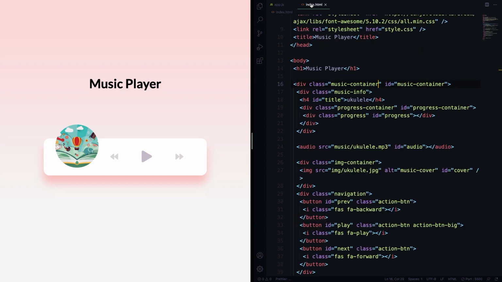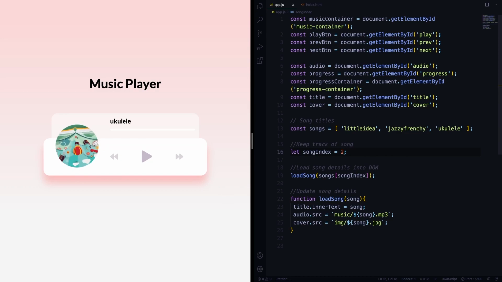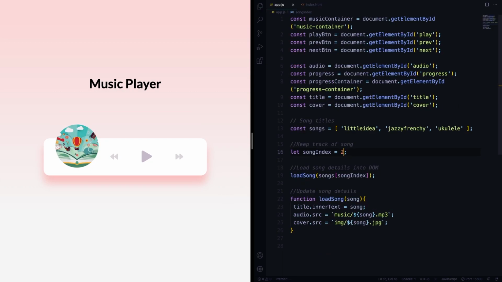Let's go to our HTML, and here I'm going to add play, and we have to have at least the picture, the text, and the song. As you can see, I'm changing this manually and hard coding it, and you can see the changes on the left. A Little Idea is the 0. If I put 1 here, we have Jazzy French, and the cover is also changed. Let me put it back to ukulele, and get rid of display. This is going to be dynamic.